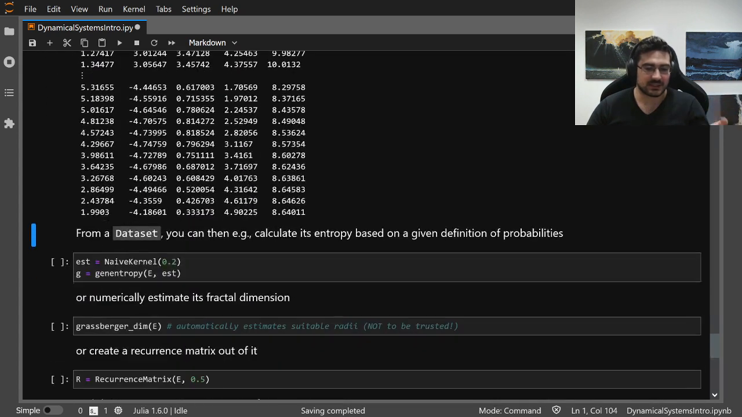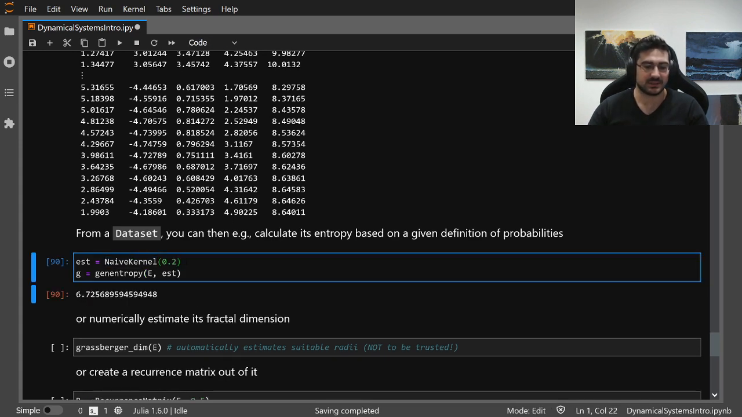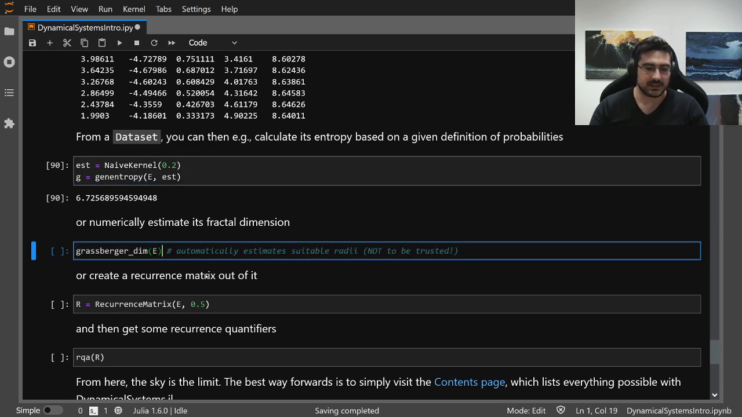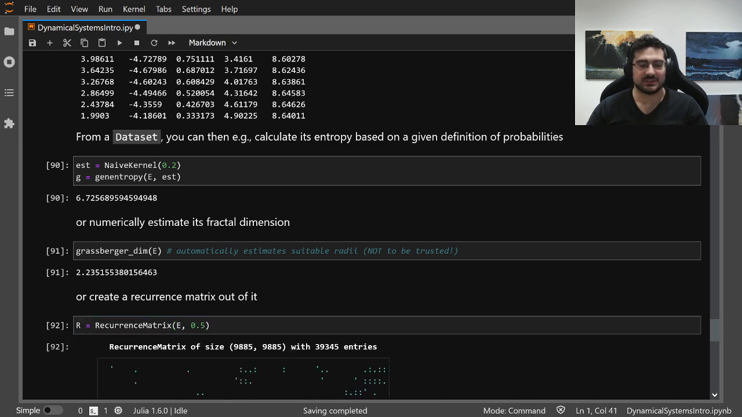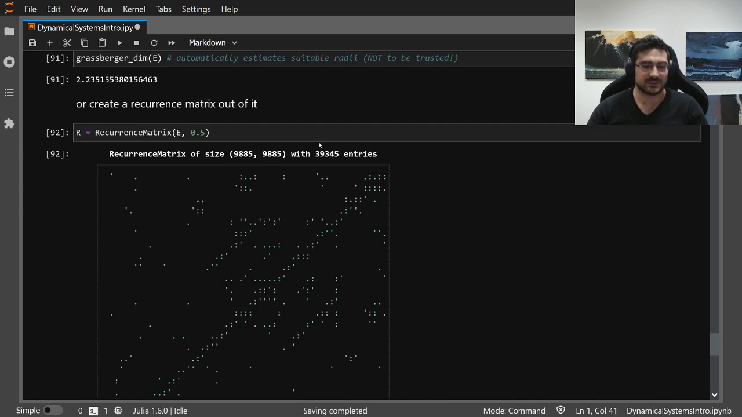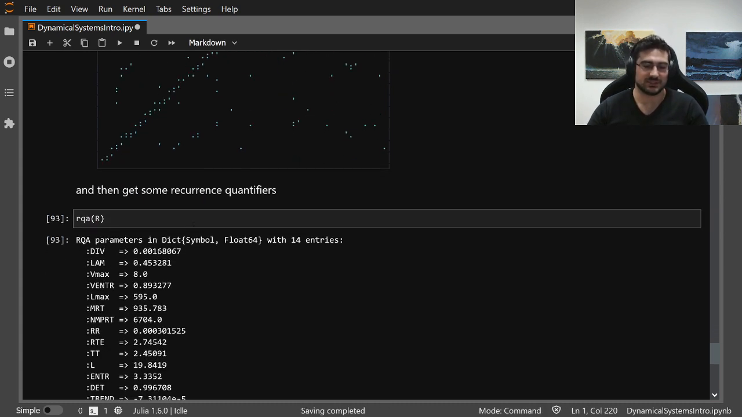From this dataset, I can, for example, calculate its entropy based on a given definition of probabilities. Here I'm using some kind of kernel density to get the probabilities. Or you can automatically estimate the fractal dimension. Here I'm using the Grassberger-Procaccia definition of the fractal dimension. It does a lot of automatic stuff, so this is something that should not be trusted. It is really just a quick and dirty way to get a fractal dimension. Or you could get a recurrence matrix of a dataset, which is printed using Unicode. Actually, it's pretty nice.